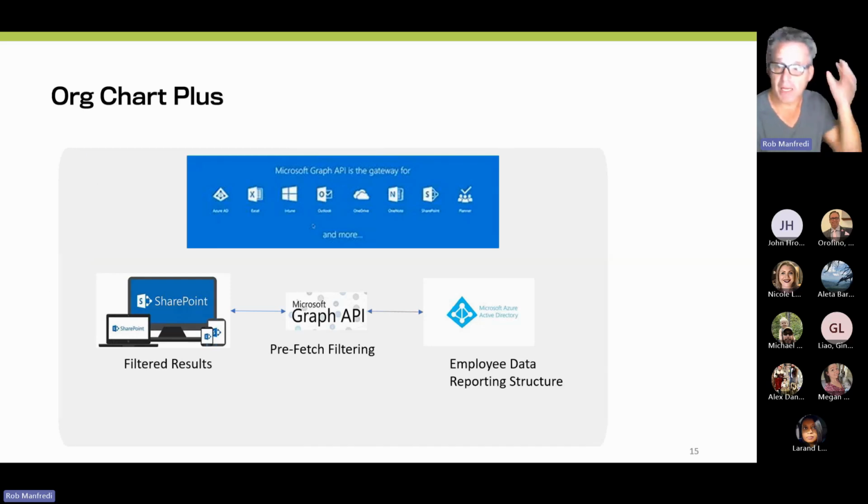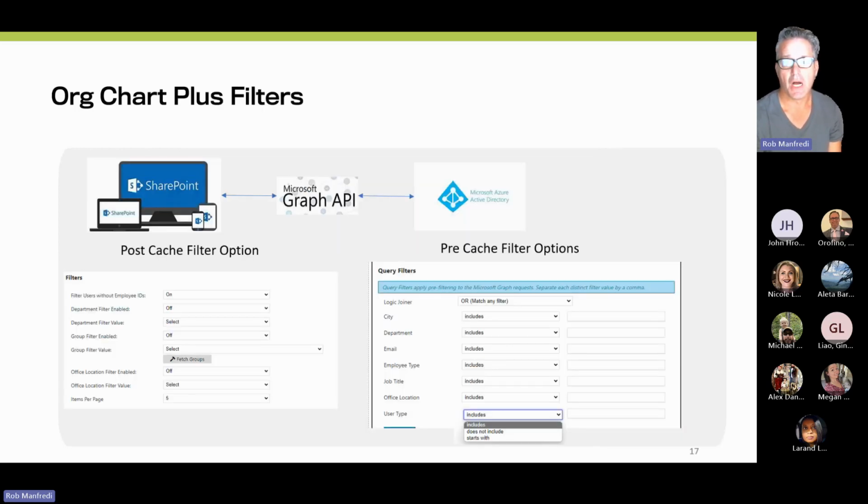We do this all by going into the Graph API and grabbing that information, that data structure from Active Directory. The Graph API is something that comes with your Microsoft 365. It's just something we can talk to that allows these applications to then share information. So all of those filtered results come within SharePoint on the web part. We display it, allow you to browse it, and do all the other great filtering in there.